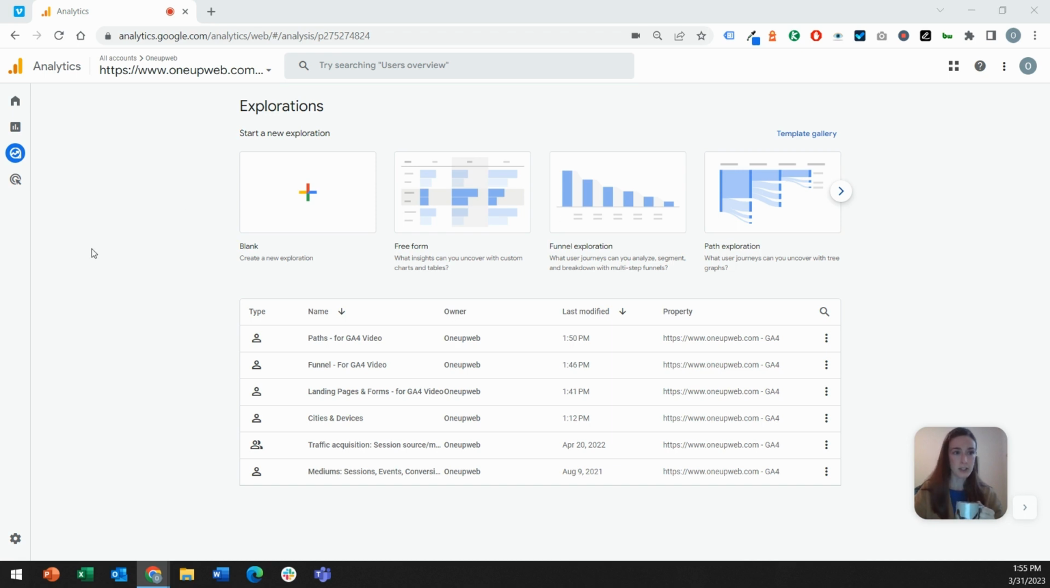So we got here by going to the left-hand menu under the Explore tab, and that's where you get to this feature. You can then click into any template that you would like, or you can click this plus to create a blank exploration of any type that you would like. These will auto-save, so when you create a new one, it will show up on this list down here of all the explorations that you've created in the past.